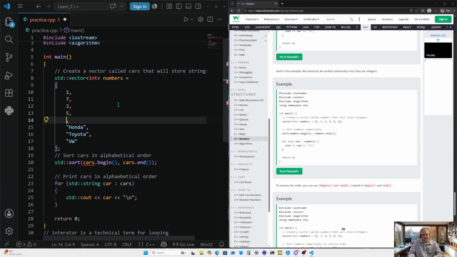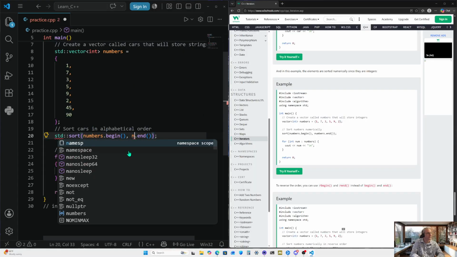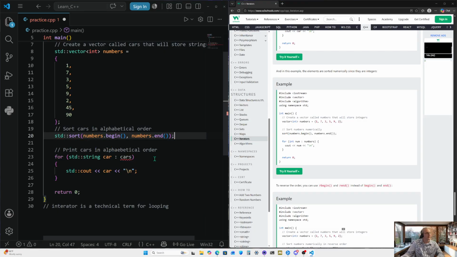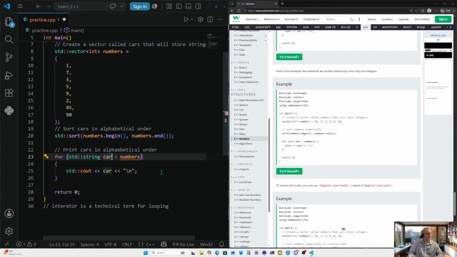5, 9, 2. Oops. 2, and we'll make up a couple more numbers here. There we go. So now we got a new vector with all integers, naming it numbers. We're going to have to adjust this sort right here to where it includes the name for our vector. Instead of cars, it'll be numbers. And then change cars here to numbers as well. Go ahead and change this to number.